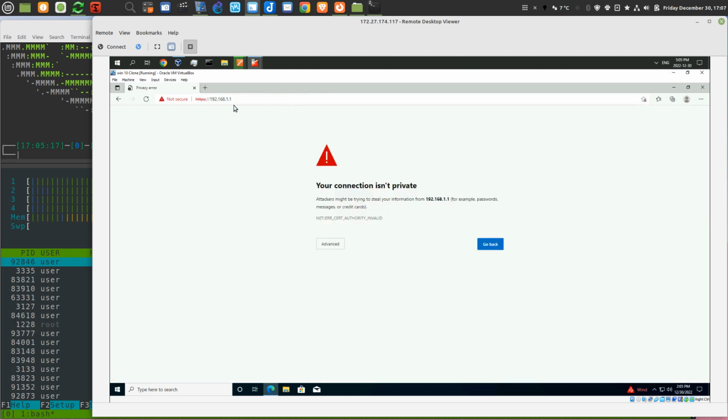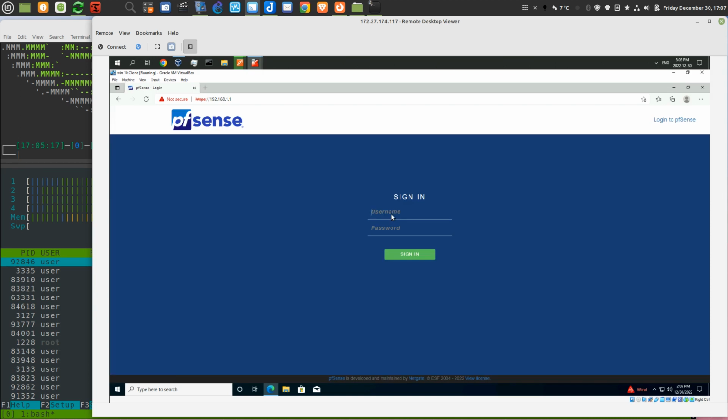Here it is. Now you see it's automatically redirecting to HTTPS, reverting to that protocol. And actually, because it's a self-signed certificate, it's self-produced, that's why it's giving me this warning. I don't care about this. I know it's okay, and I'm gonna continue. As we said, username is admin and password is pfSense.